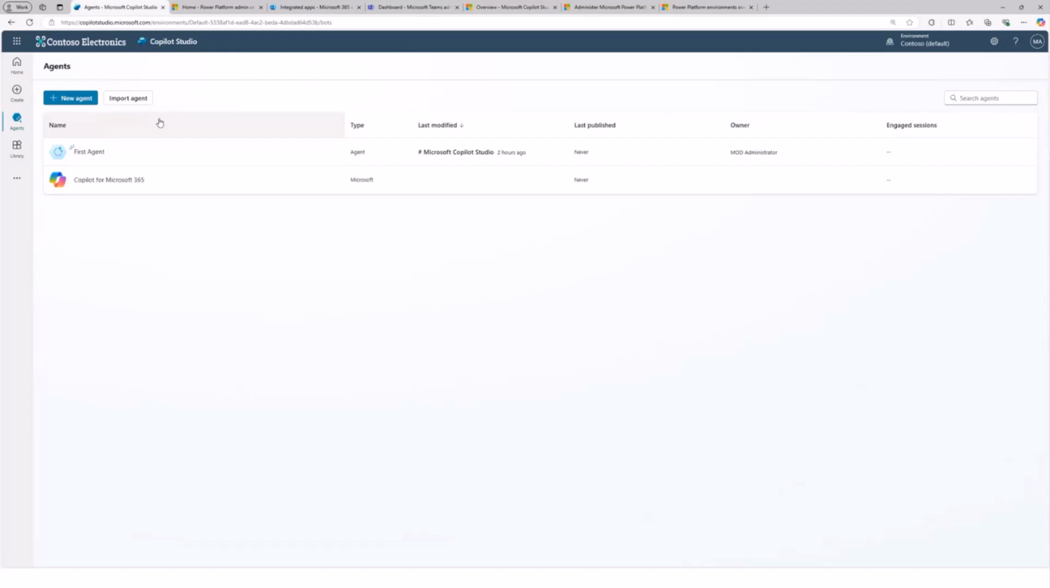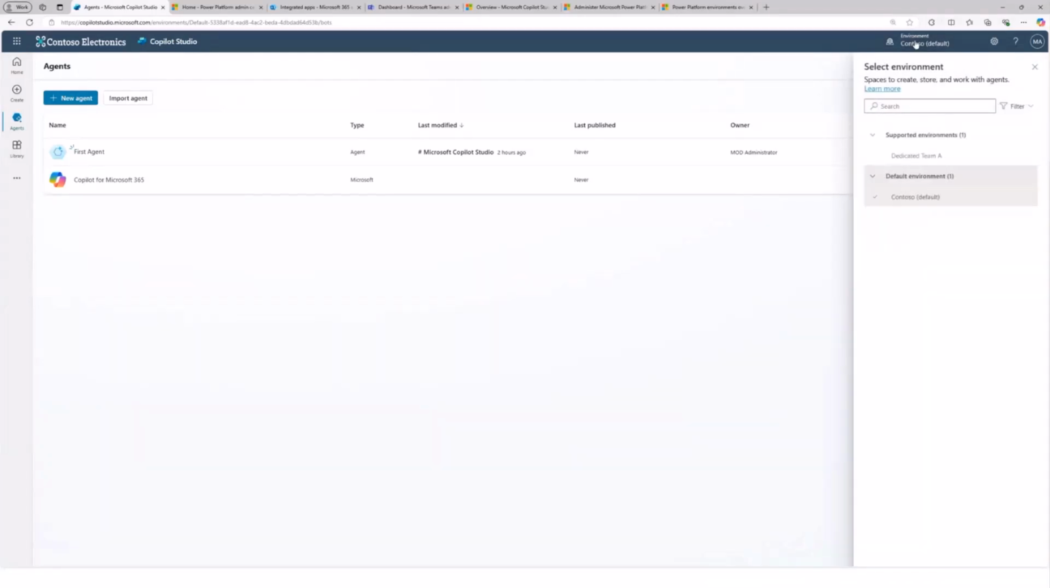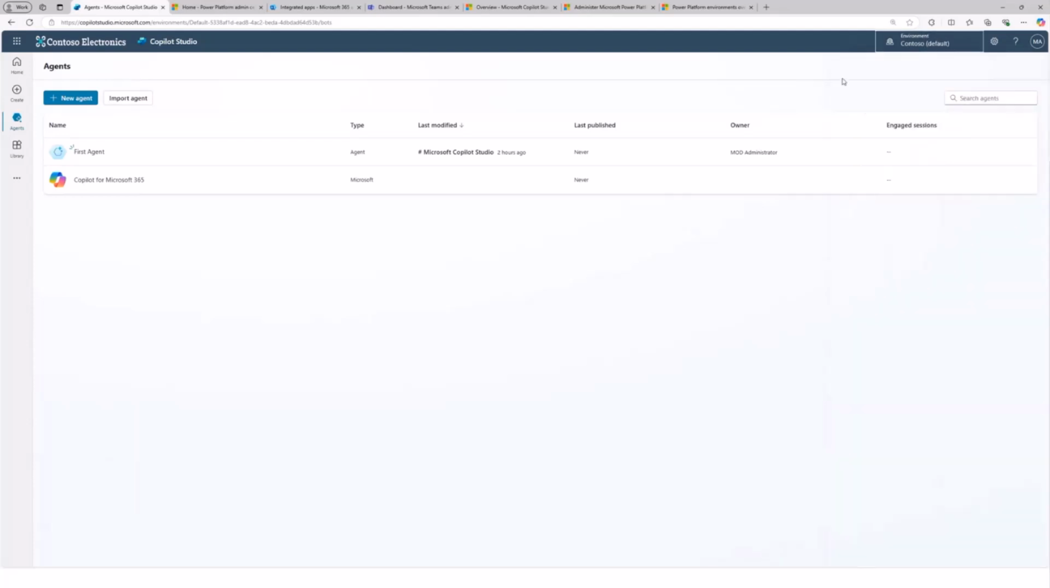So as a governance, the first thing that you realize is all these agents are created in the context of a Power Platform environment. So if you look into this one, there is an environment, and right now I have the Contoso default as the environment, but there are also other environments where you can go and create agents, right? So in Power Platform, the concept of an environment is key. It is a container where makers can create different things, right?